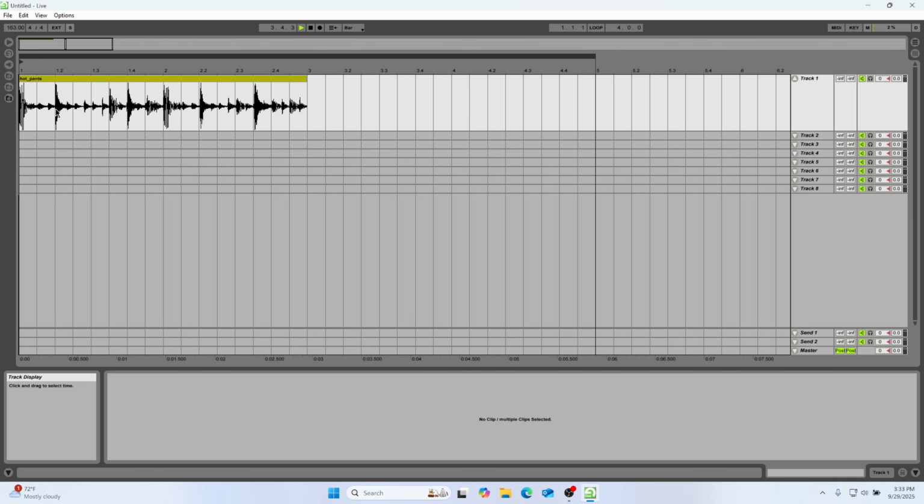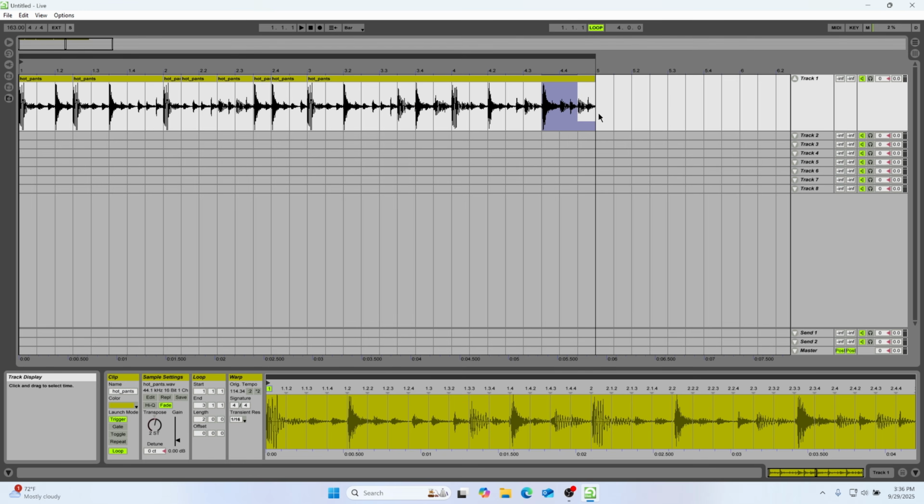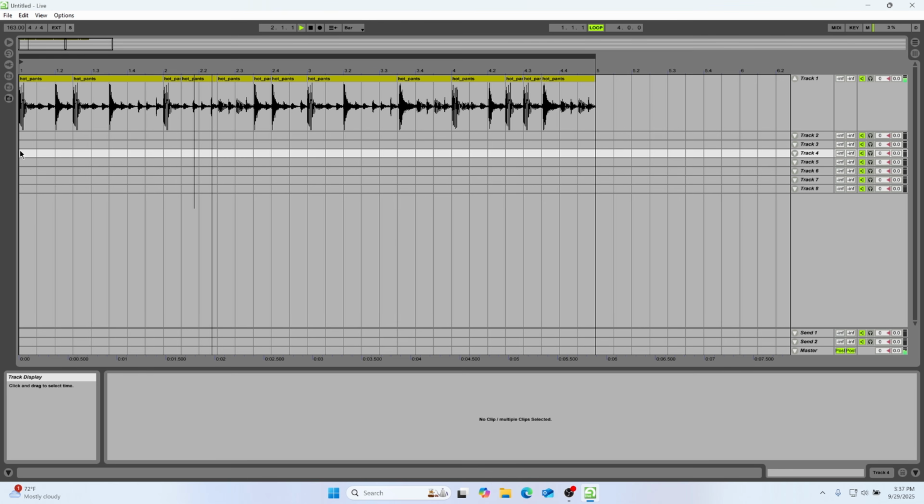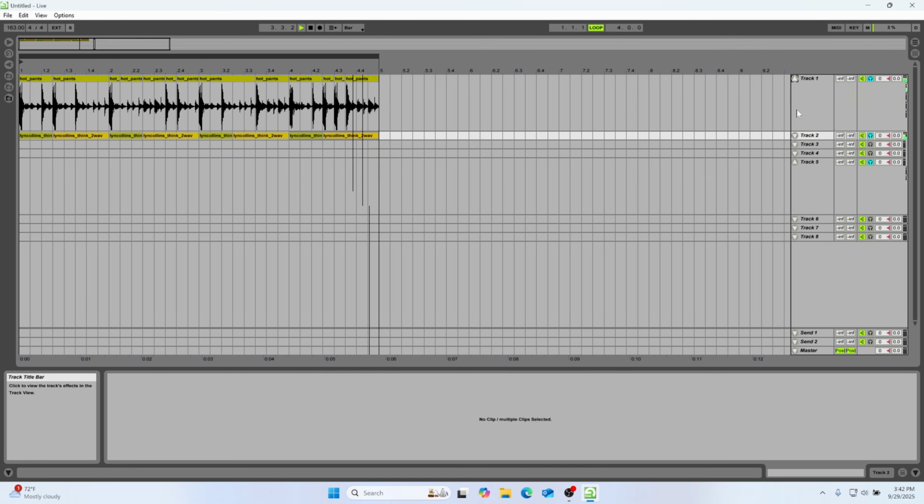So I'm going to start with the Hot Pants break. So this is what the Hot Pants break sounds like, all chopped up. Next, I'm going to add the legendary Think break, and I'm going to use the same technique, chop it up. So this is what the two breakbeats sound like together.